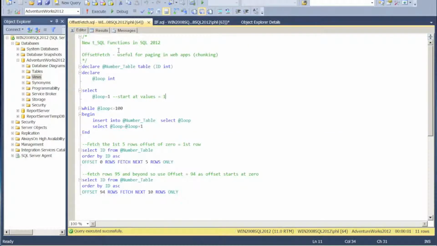The next one, the last one, is OFFSETFETCH, and this is really useful for things like web apps when they want to only retrieve 60 rows and then get the next 60 rows and then get the next 60 rows, so they have like a loop within the web page. What we're going to do is create an in-memory table called number table, populate it with 100 rows, and then select the ID from the number table. We have to use an order by ID, and we're going to say offset of 0 rows, which means start at the first row and fetch the next 5 rows.